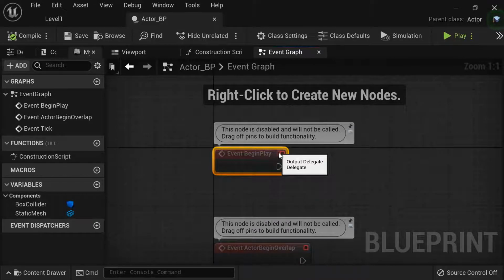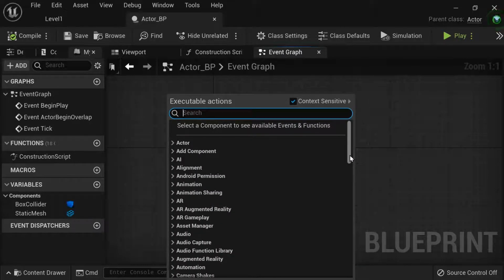Okay, first we have the output delegate and the executable node. Let's drag off this executable node here, drag it, and then drop it anywhere in the event graph. This is going to open up this small window to prompt you to select an executable action. This means an action that you want to execute or that you want to happen. So you can specify what you want to happen when the play button is pressed.